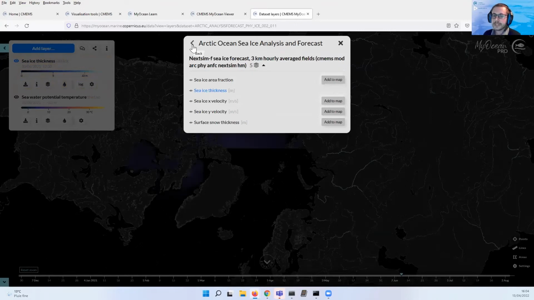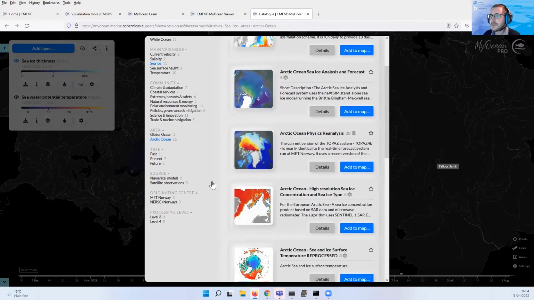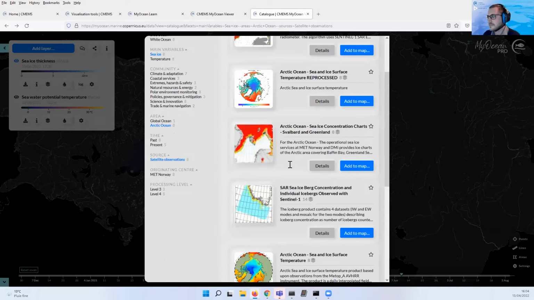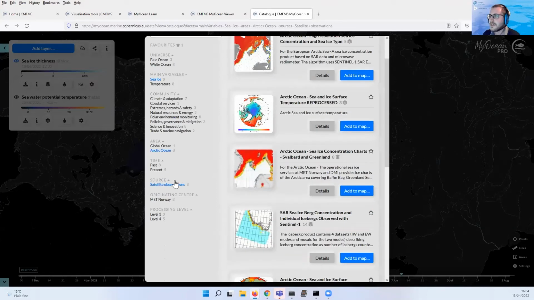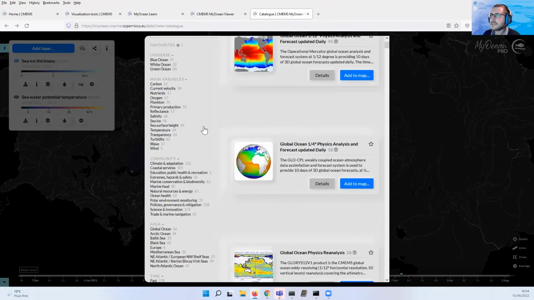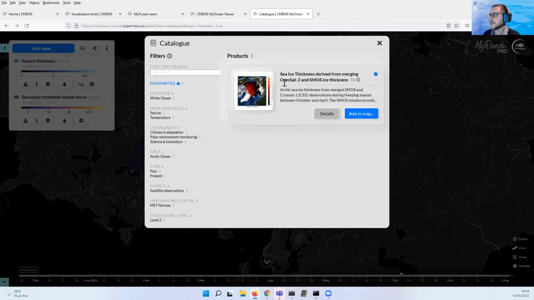And just to show you that we can display at once several variables coming from several products and datasets, I will now choose another variable coming from another source. So I will choose satellite observations. And just to show you that you can add a product to your favorites, you can click on the star here. If I unselect all the filters I have selected before, and now click on favorites, I see that I have 1 now in this filter, and this is the one I've just added.